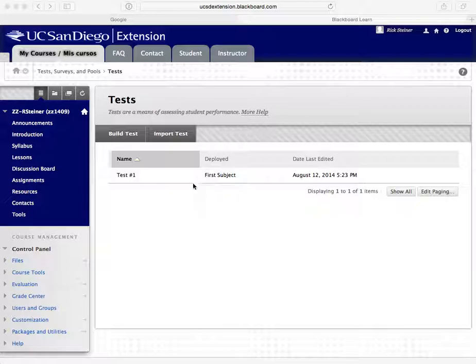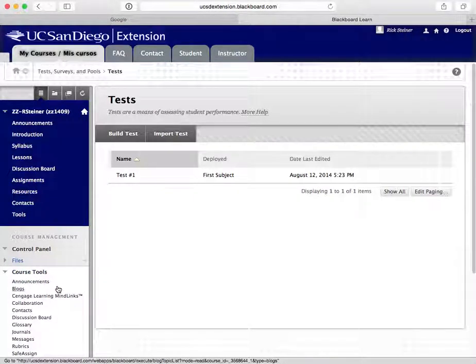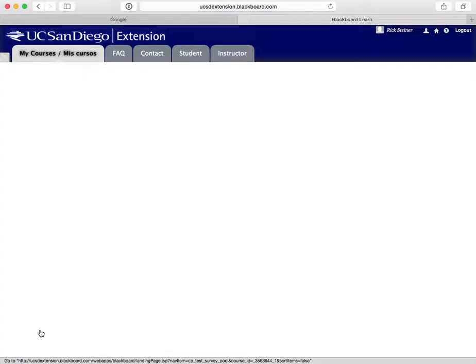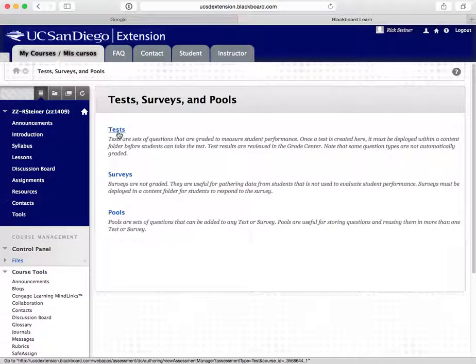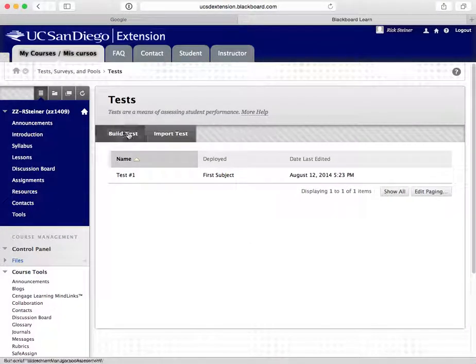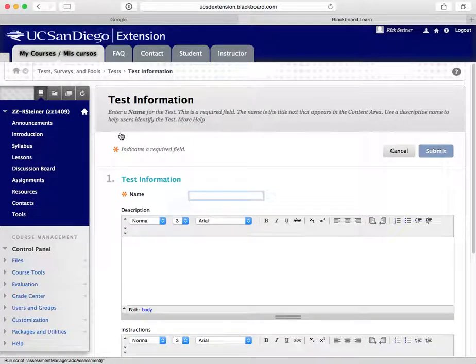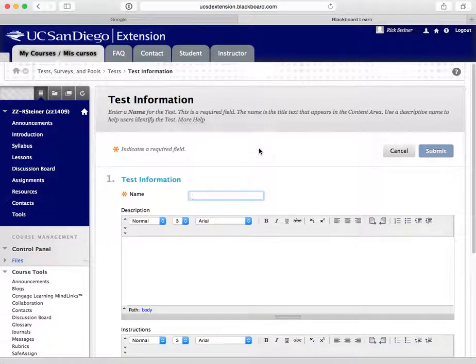So this is a blank test area, test class, just to show you how to do it. If I go into course tools here under course management, and then go into tests, surveys, and pools, I go into tests, I can build a new test. I already had an example test in there. I'll just call this chapter 01 quiz.